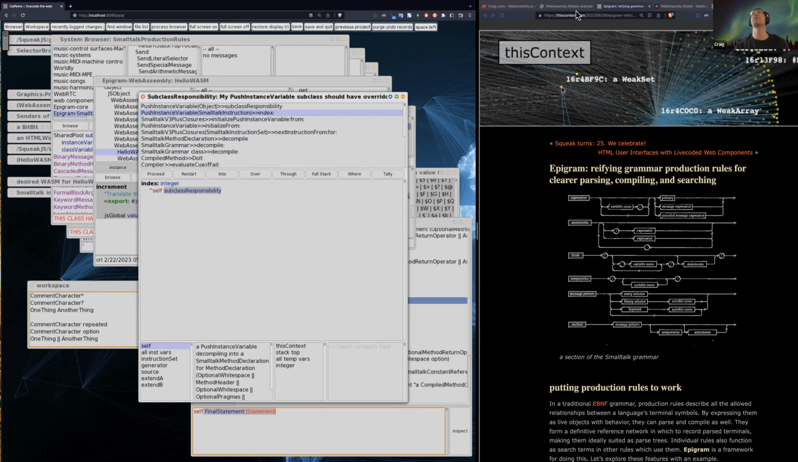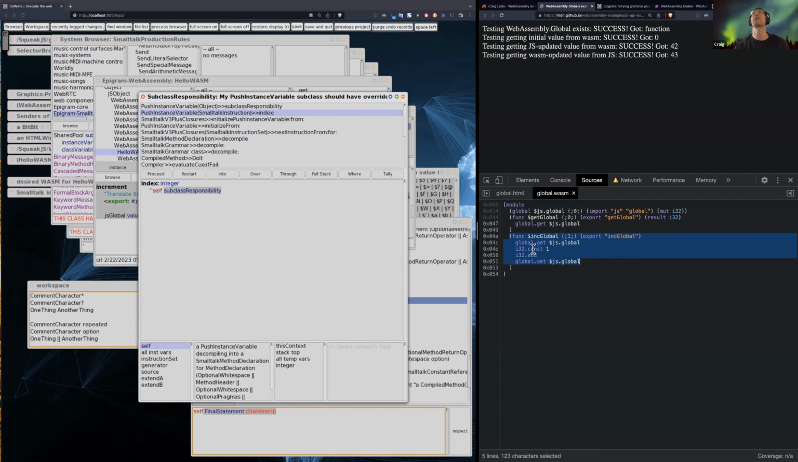I haven't even come up with the full model for the Smalltalk instruction objects that correspond to all of these things. I have all the production rule objects that represent these things. That's a whole parallel class hierarchy.